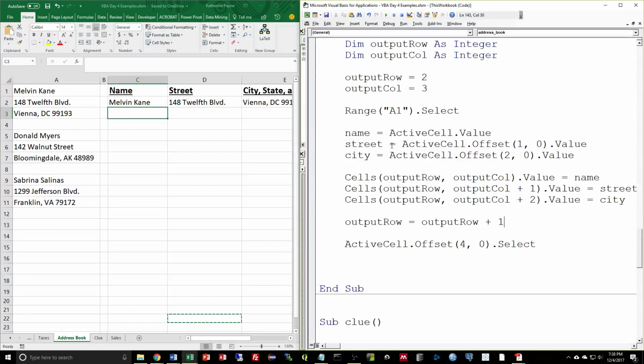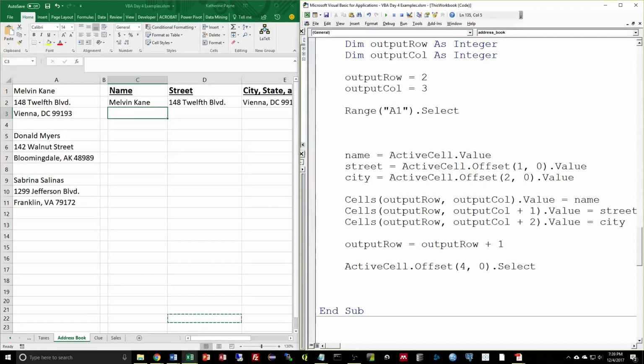So at this point, we're now ready to put this into a loop so that it will process all of the data. So, and this is very important, below the selection of cell A1, otherwise we'll end up with an infinite loop, we're going to put our do until loop. So we're going to use do until is empty active cell dot value. So this will run until it reaches an empty cell.